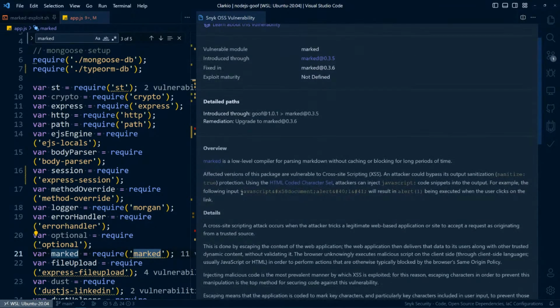So in this case, again, it's describing what we just did, what you saw me do, entering in that to-do item. I was able to inject my own JavaScript code because of this cross-site scripting vulnerability.